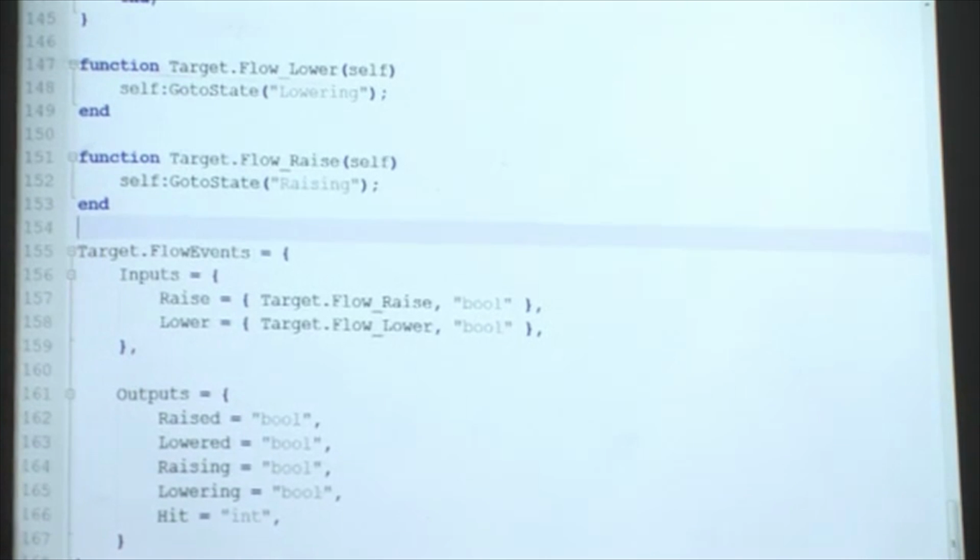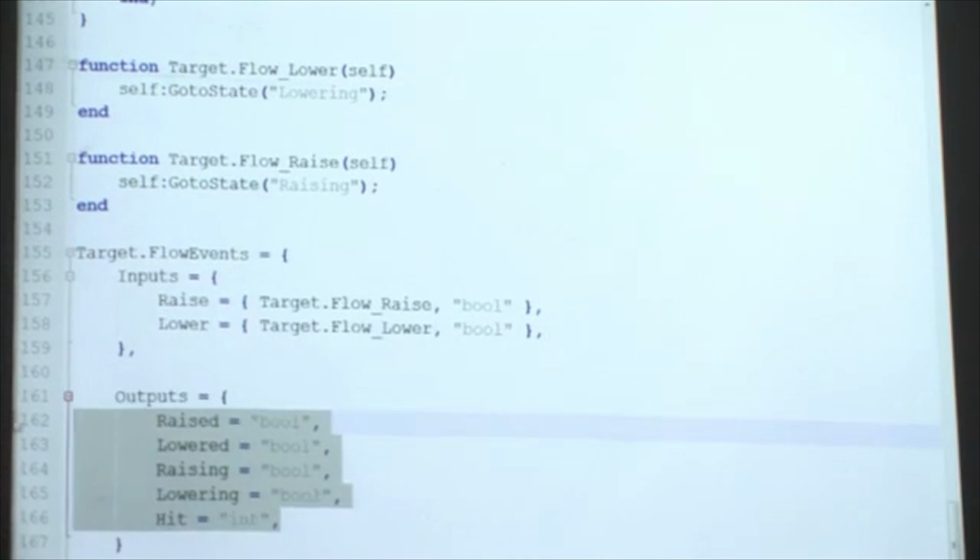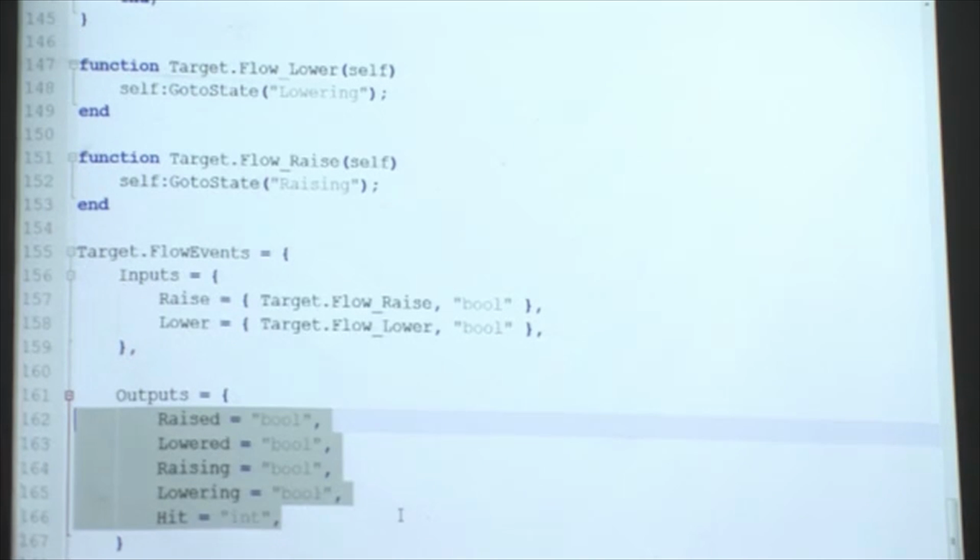Now one thing to note about these is these are not automatically called. You have to basically say, hey, this event has fired. Go ahead and use it manually. And the way that we do this is we use a function on self called broadcast event.